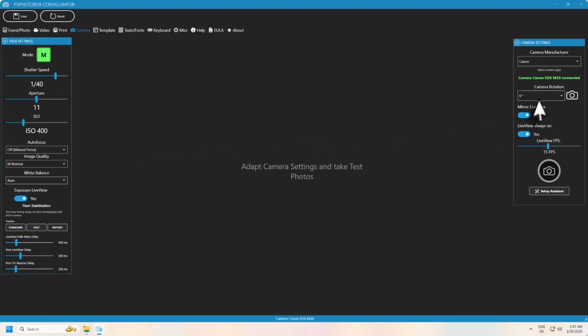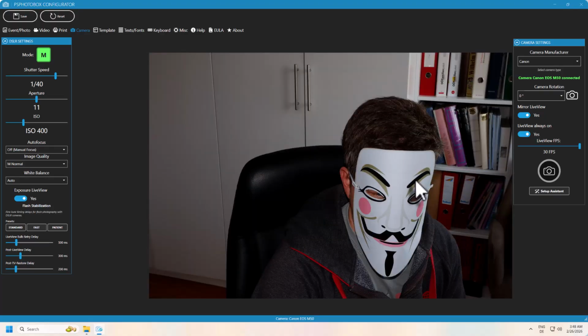Rotation lets you match the display to how the camera is mounted. Mirror display makes LiveView feel like a mirror, which is usually ideal for guests. You can set the LiveView frame rate. LiveView Always On is enabled by default. If a camera has unstable LiveView, you can disable it so the camera fires directly without starting LiveView. Use Test Photo to verify exposure and sharpness.